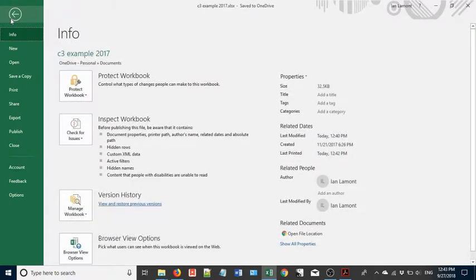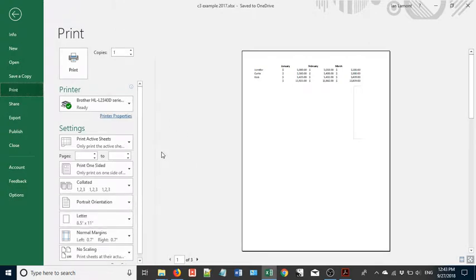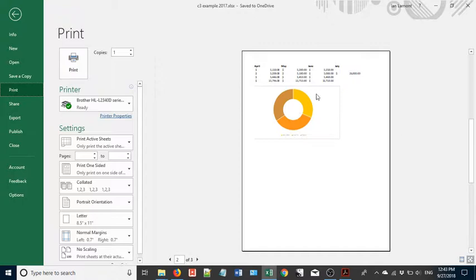So go to File, and instead of going to Export, which we did before, we're going to go to Print. All right, so here is the print view. And actually you can see it looks just like the PDF I just created, right? See, the second page has the chart and part of the data. The first page has the beginning part of the data.